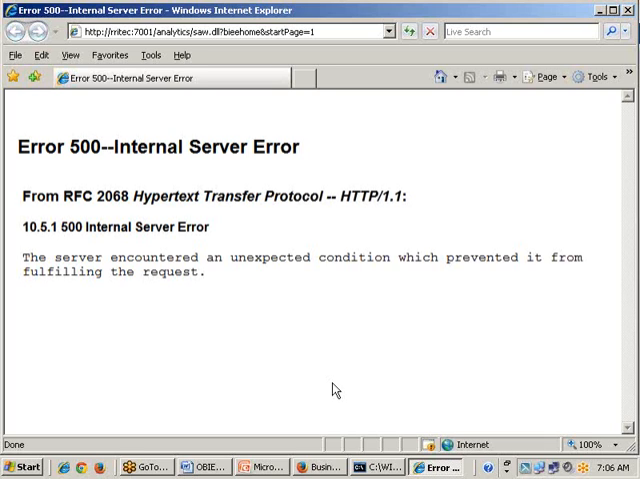I haven't covered three objects. One is called the alert section.